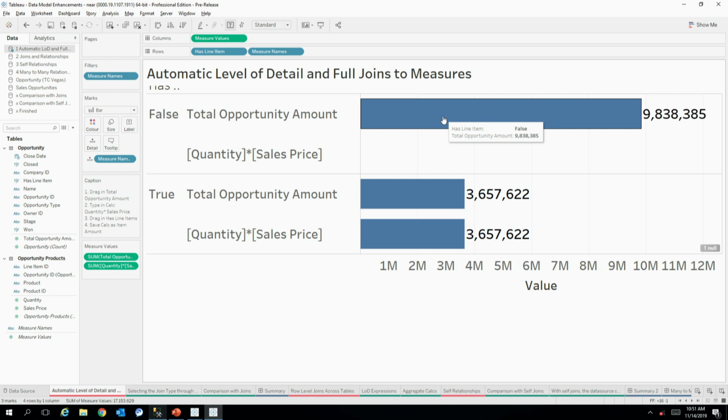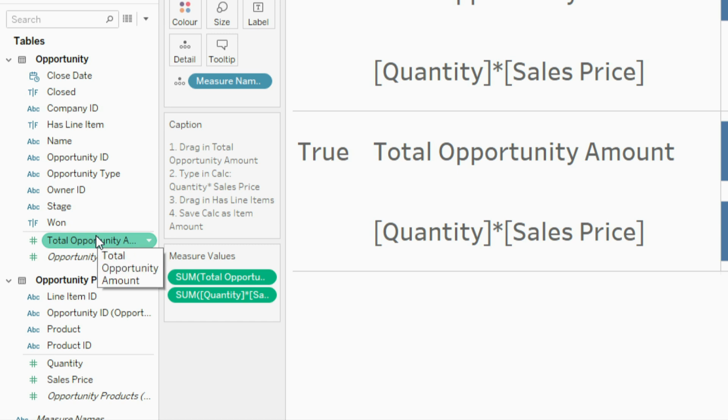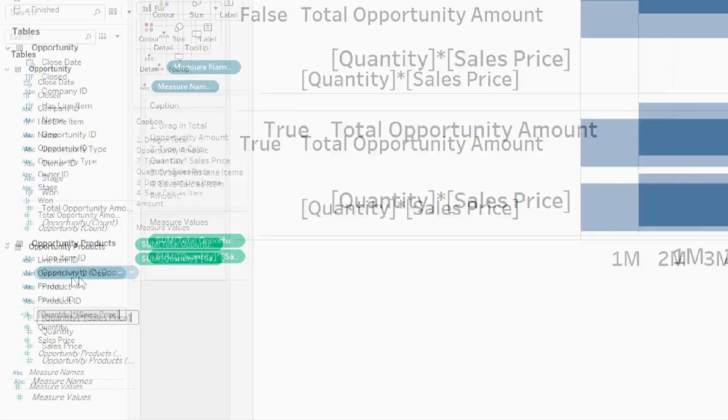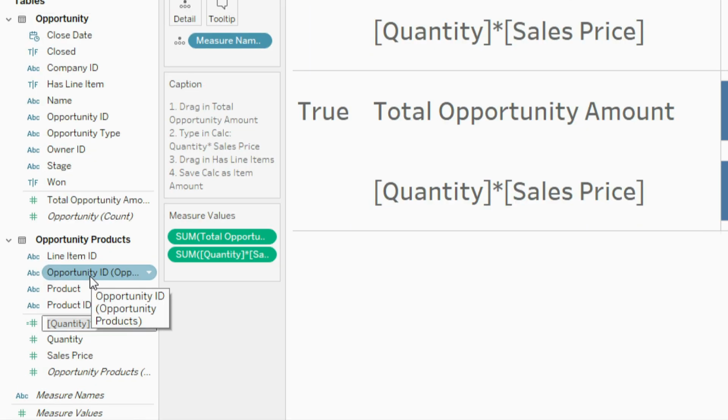Now, I just want to draw your attention for a moment to the schema viewer over here. You'll notice that things look a little bit different. We're now grouping fields by table and then breaking down by measures and dimensions within each table. If I take this ad hoc calculation I just created and drag it into the schema viewer, you'll see that it lands inside the opportunity products table, because it knows that is the level of detail of that calculation.